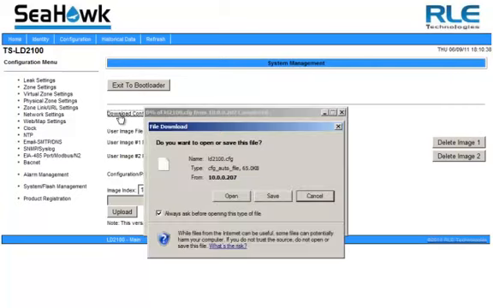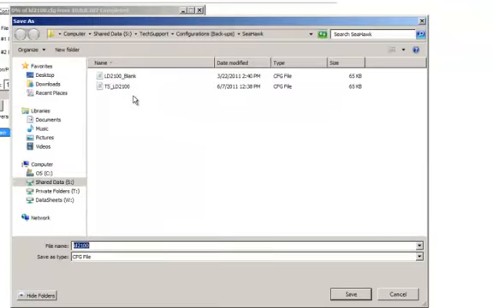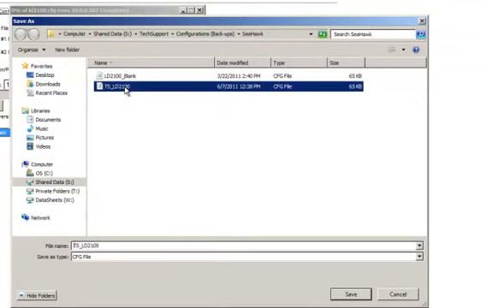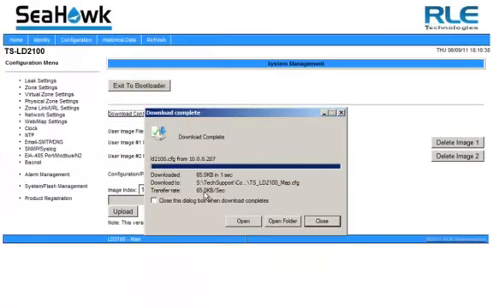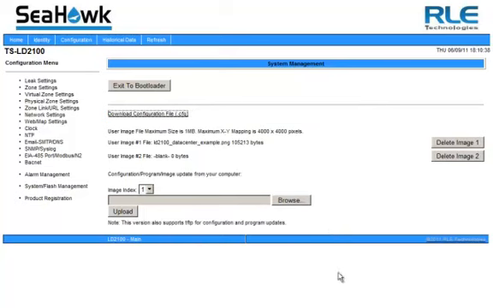We'll mouse over, click on that link, click on Save, and then save this somewhere to a local drive or server. We can call the file whatever we like as long as there's no spaces and it ends with a .cfg file type. So we enter our name, click on Save. Here we can see that 65 KB has been downloaded within 1 second. Now that the download is complete, we'll click on Close.